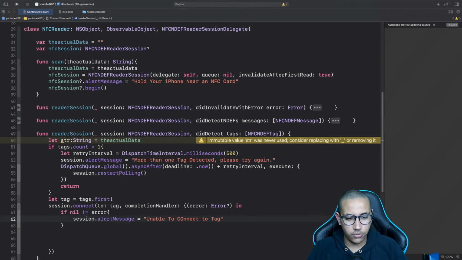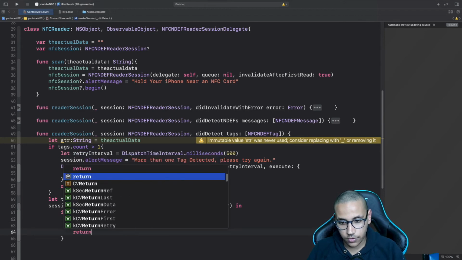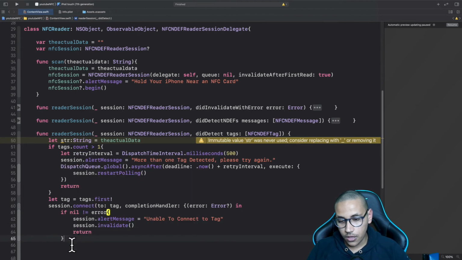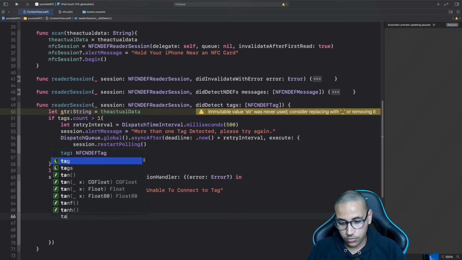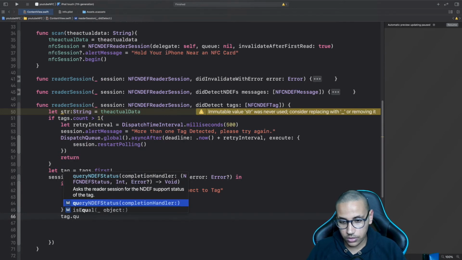Basically right now we are handling errors, so we're handling if something goes wrong. If we can't connect to the tag, it's not necessary, but it's good to include. And then we're going to say session.invalidate. So now we're actually stopping the session, and then we're going to say return. Perfect.